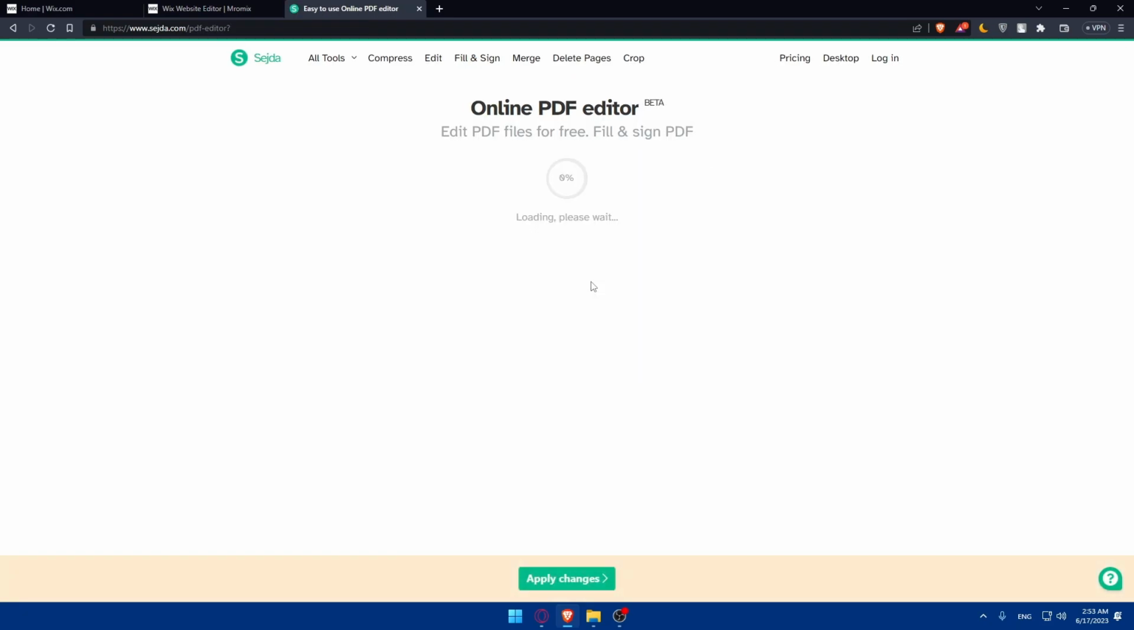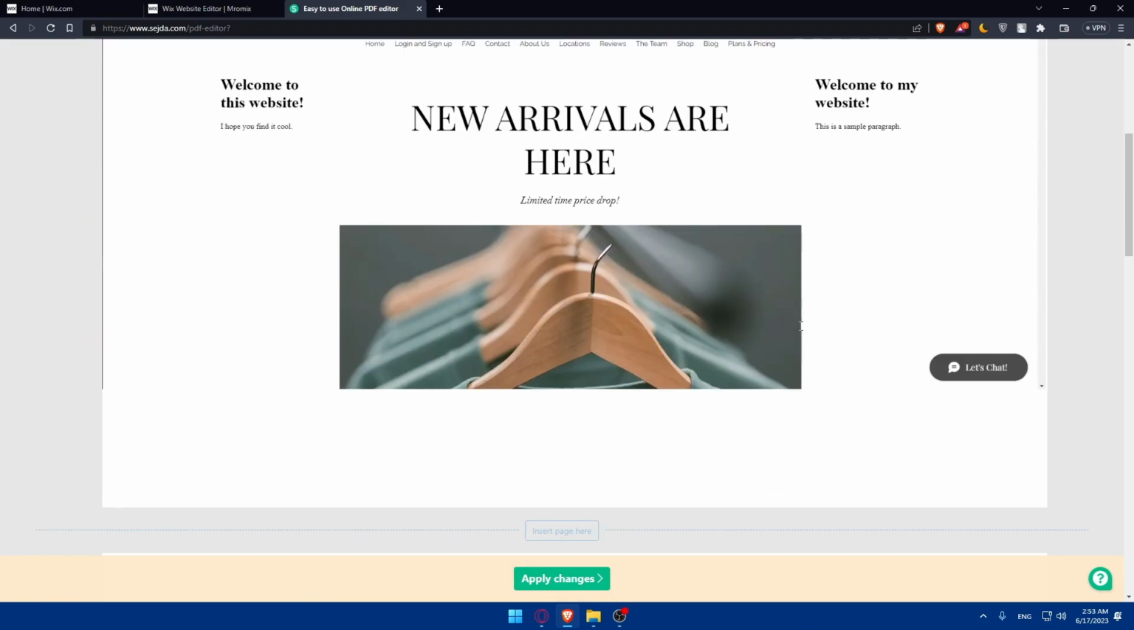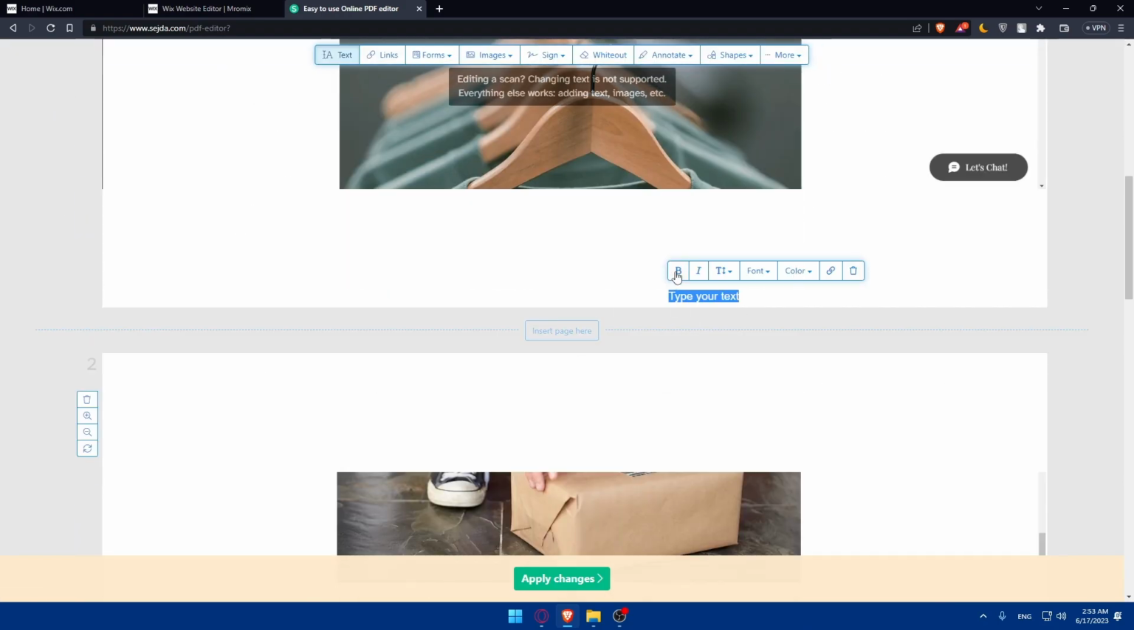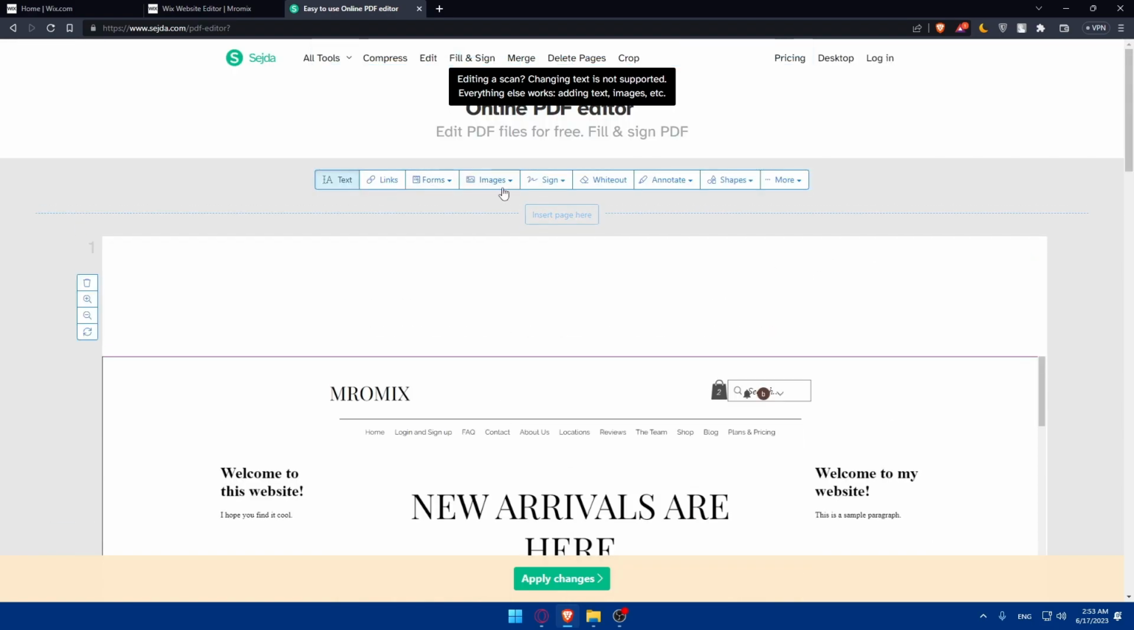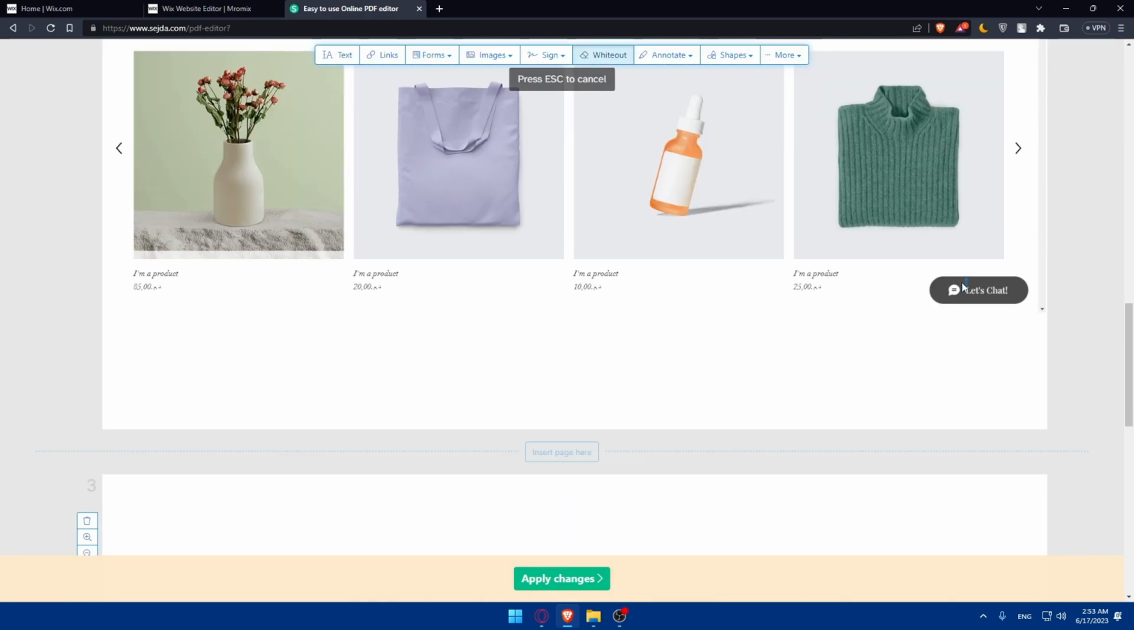So we'll click on Edit, as an example. And here we'll be able to edit. As an example, we will be able to add some text if we want to. Of course, you can even undo changes by Control Z if you want. As you can see, you can add images, sign, white out, annotate. So just as an example, white out this live chat from other pages.